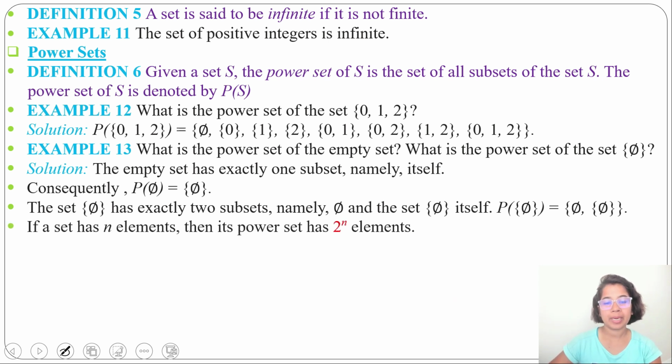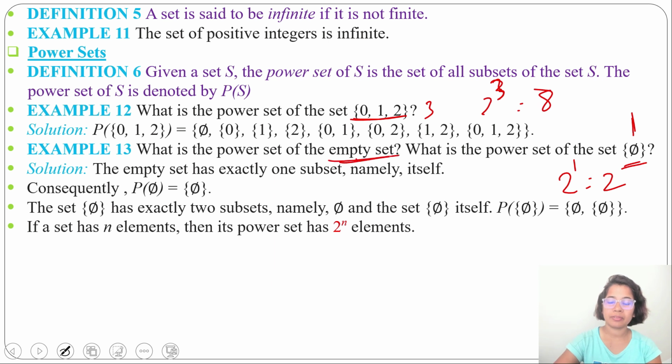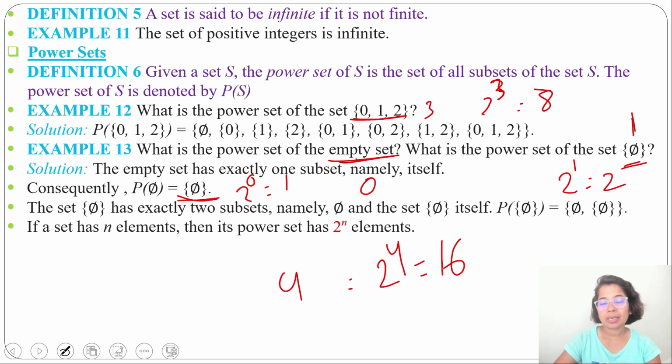If there are n elements, then its power set has 2 power n elements. Here there were 3 elements, so the power set has 2 power 3, that is 8 elements. Here there is 1 element, so the power set has 2 power 1, 2 elements. And in the case of the empty set, there are 0 elements, so 2 power 0, there is 1 element in the power set. Suppose there are 4 elements in a set, then the power set will have 2 power 4, that is 16 elements. Suppose there are 100 elements, then the power set will contain 2 power 100.